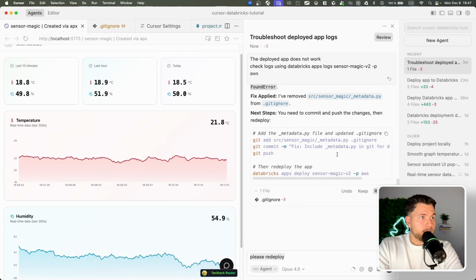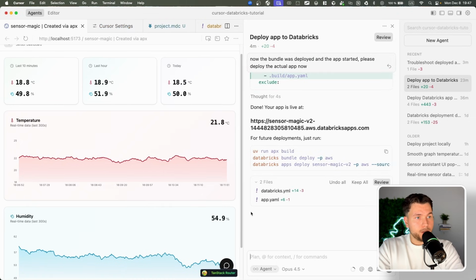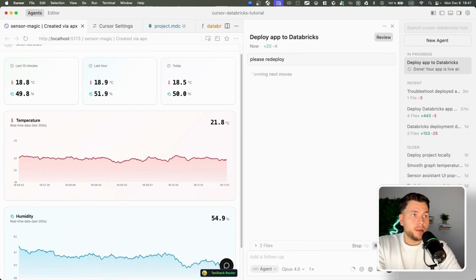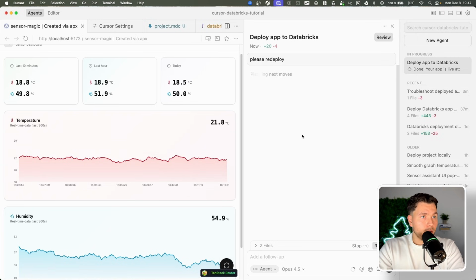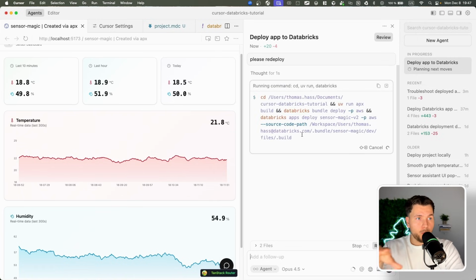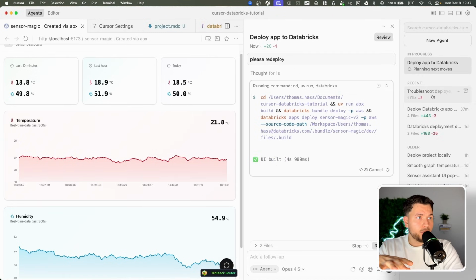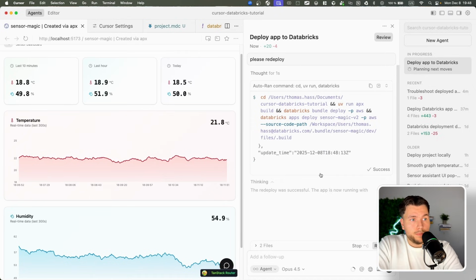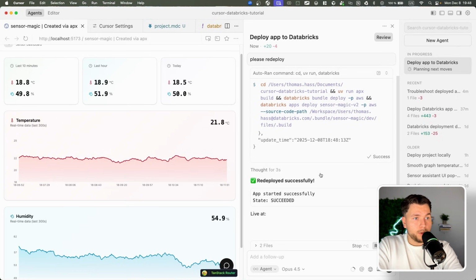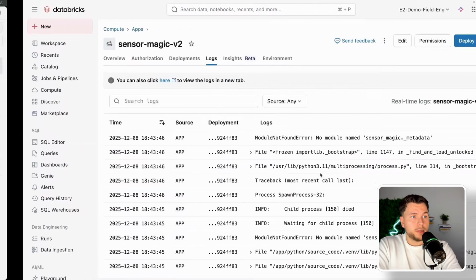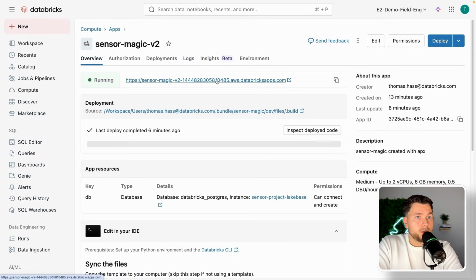And for that, I can actually go back to my agent that I used earlier to already deploy and just tell it to please redeploy. So now I can use one agent for deployment that already successfully deployed my app once. And then I can use the other agent to troubleshoot that already knows how to read in the log information. So it's saying the redeployment was successful. So let's check it out.